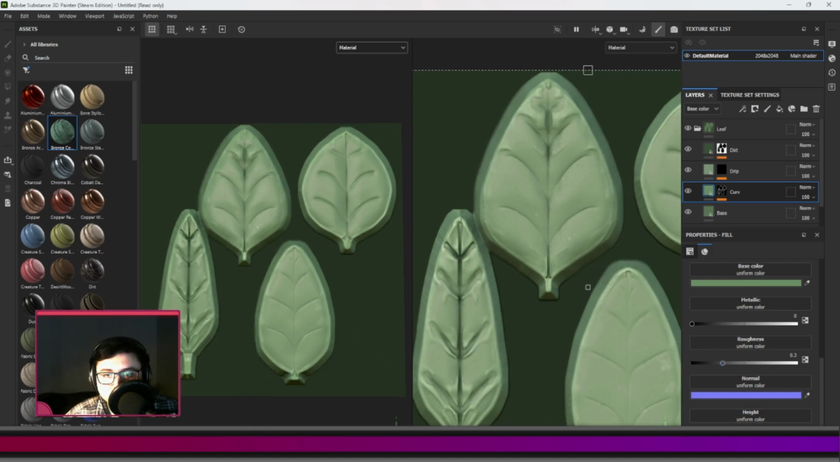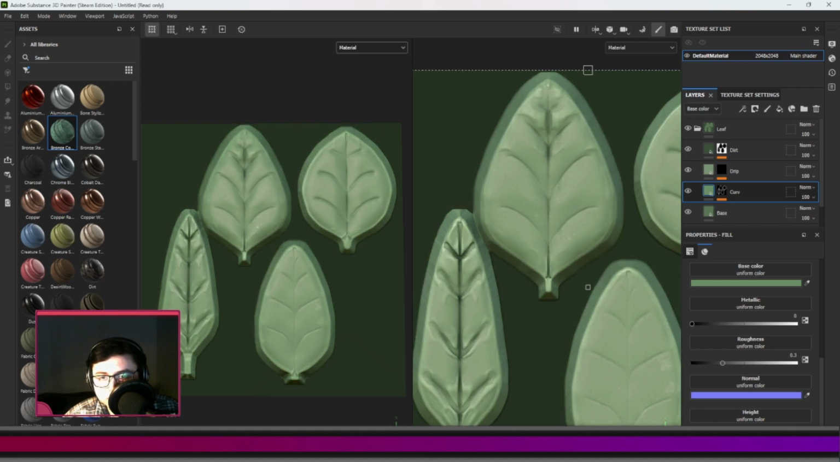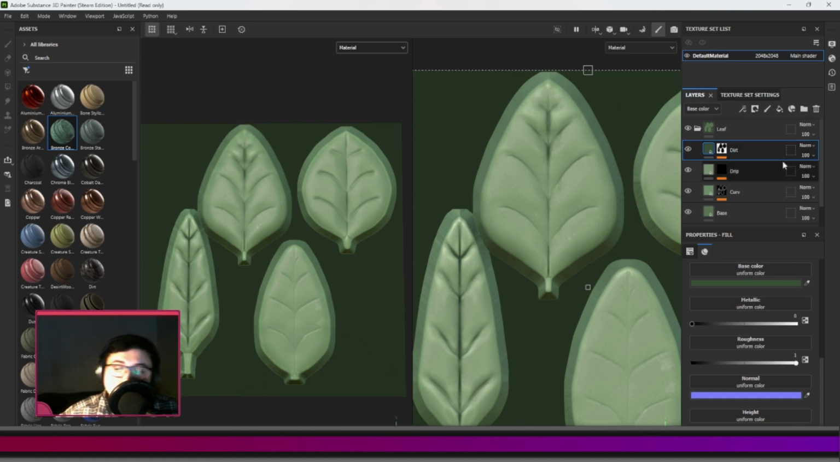We can actually click on the curve here. We can actually pop that out a bit like this. See? There are different things you can try. We're not gonna do that, but it's cool to test things out. So play around with Substance Painter if you haven't done that.